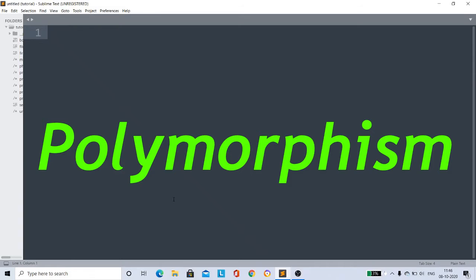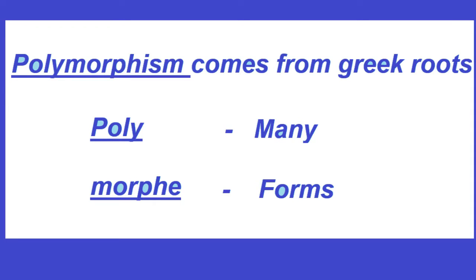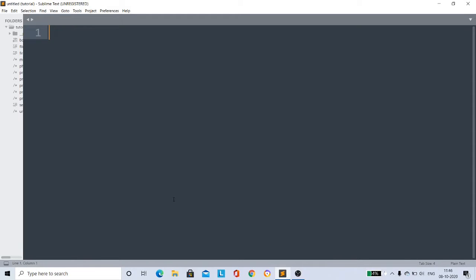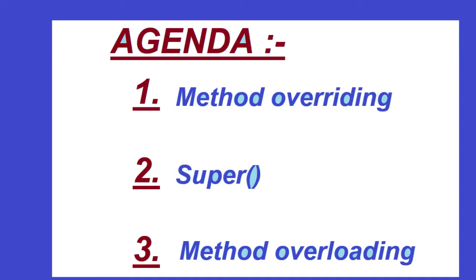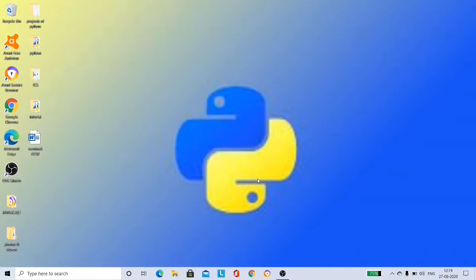See the word polymorphism. It comes from the Greek roots where poly means many and morphe means forms. It means one thing behaves in many different ways based on the situation. In case of programming, based on the input. Generally, we achieve polymorphism by method overriding and method overloading. So, in this video, the agenda is method overriding, the super method, and method overloading.